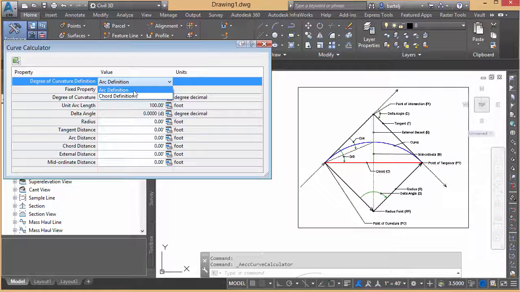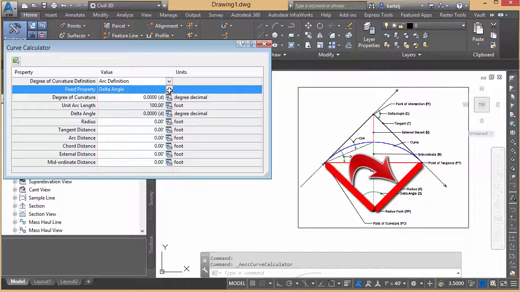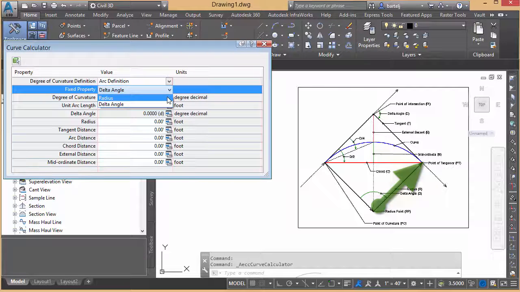So in our case, we'll make the assumption that this is going to be more for a road definition for our arc. The next thing is we need to know one of two things. One of two things has to be known for this calculator to work. We have to know the delta angle, or we have to know the radius. We need one of those two things, and then we can compute the rest just by typing in a couple of unknowns. All right, but one of those two has to be known for the calculator to work.